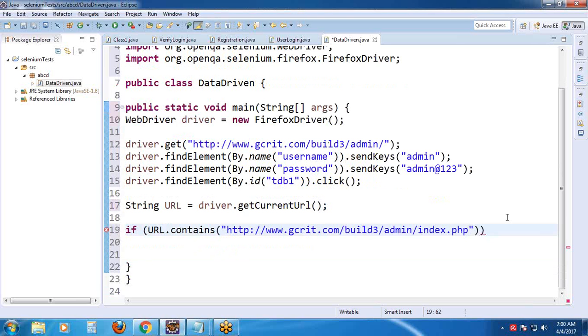Index page. Next, open curly braces. Next, write any meaningful message. SYSO, control space, enter.